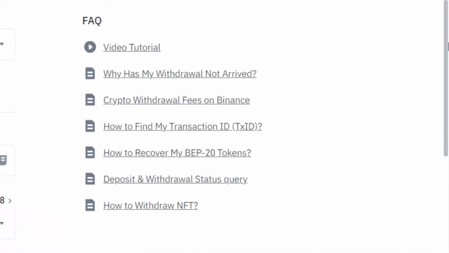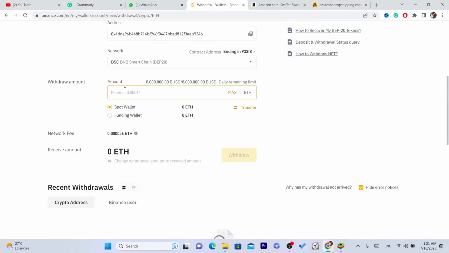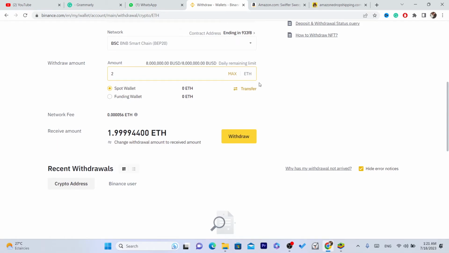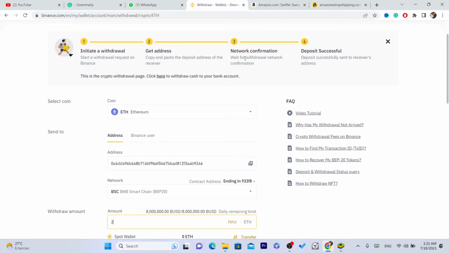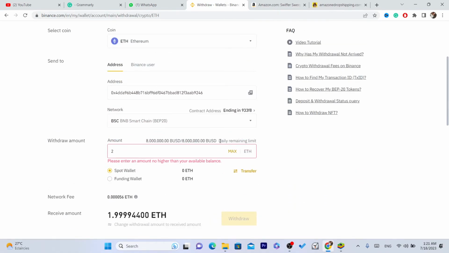Then you're going to select here the amount that you are trying to send, for example 2 or whatever. So you want to click on withdraw. At the moment you click on withdraw, the deposit is successful. So that's exactly, guys, how you can transfer money from Binance to another Binance account.